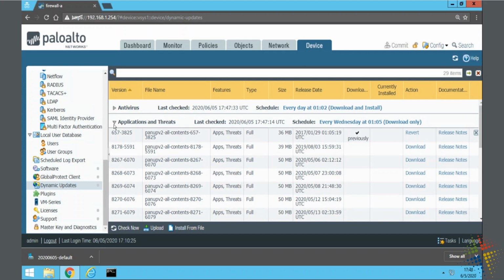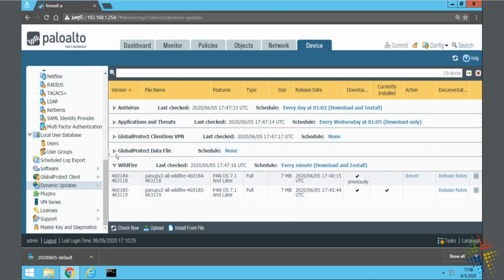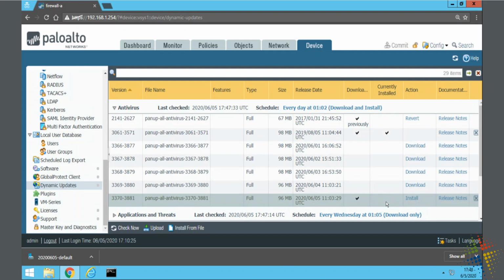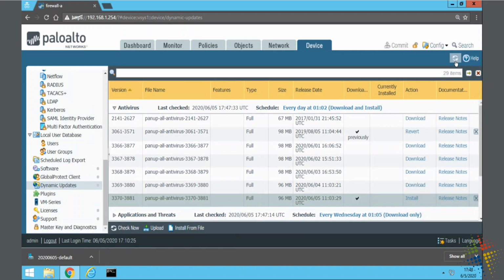I can collapse that. There's also applications and threats, GlobalProtect, more GlobalProtect data files, and then WildFire. So maybe I want some of these to be manually configured. Maybe I want them to be automatically configured. So we just walked through how to set it as manual. That will refresh shortly and say that it is currently installed. Not yet.